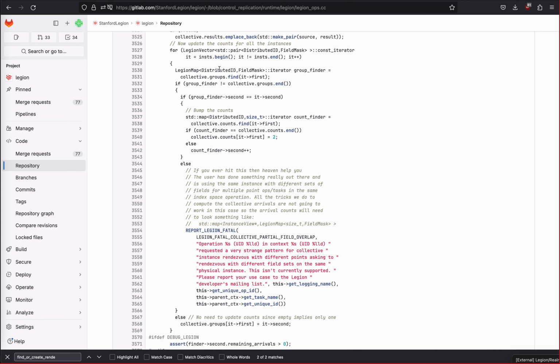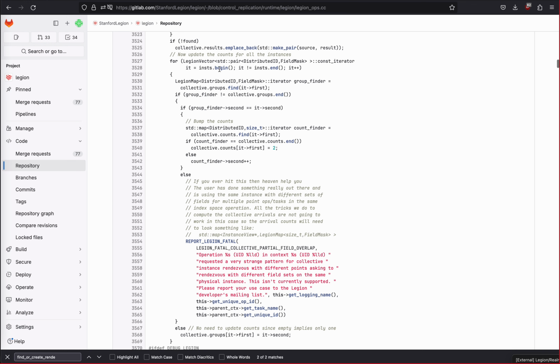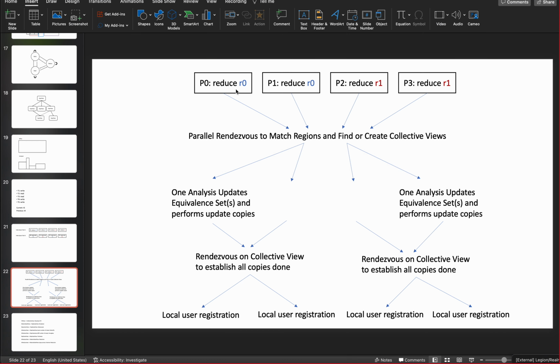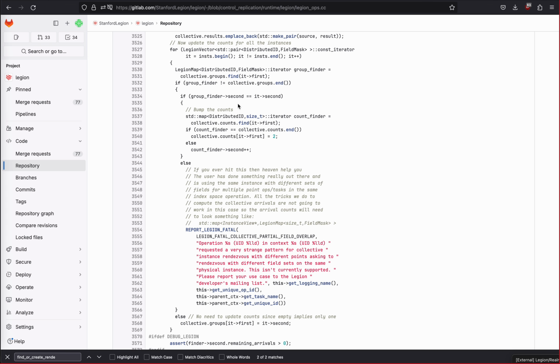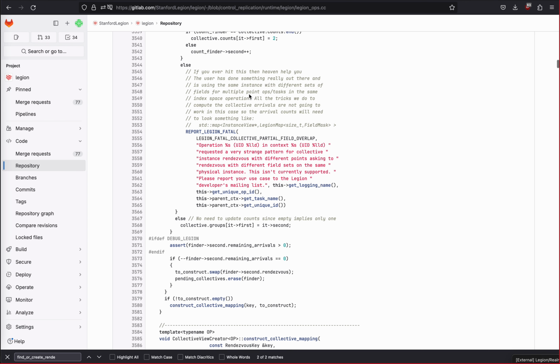Effectively, this is grouping all the instances based on their fields to find all the fields that are aligned on the same instances for the collective view. This is a simple example where there's only one field for each of these logical regions, but in cases where you might have multiple fields, you have to group based on fields and instance IDs. And this is doing that grouping eagerly here.